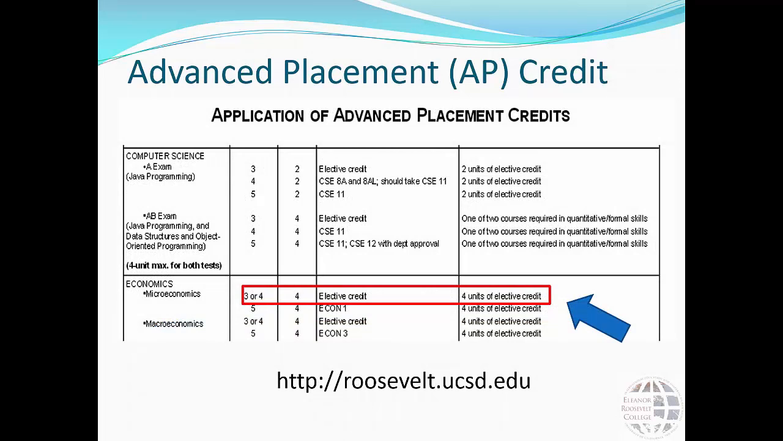Some AP exam scores will give you credits towards graduation but will not exempt you from a specific course. For example, a score of 3 or 4 on the microeconomics exam will give you 4 units of elective credit but will not exempt you from a specific econ course.